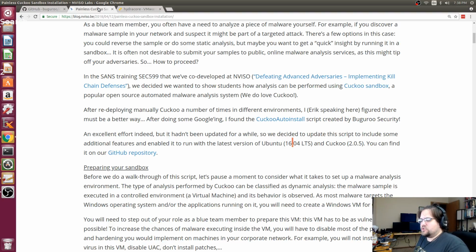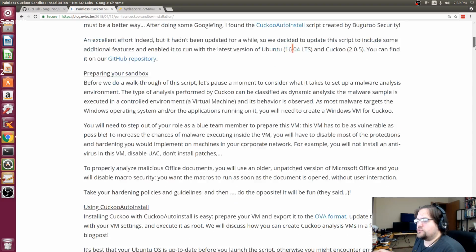So this is really funny because there was a security company, or at least a fraud prevention company, that created this script. But then this other company, Invisi Labs, went ahead and created a little guide on how they do a painless install. So they say they're using this auto install script.